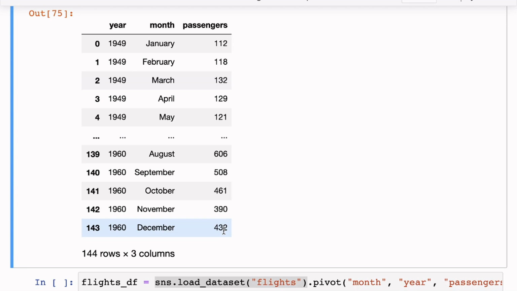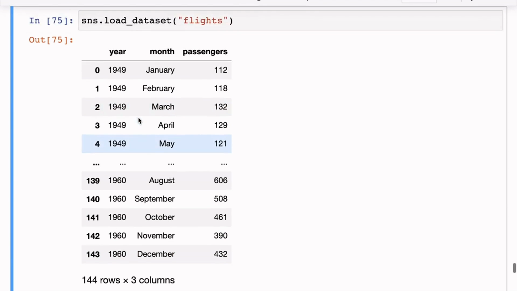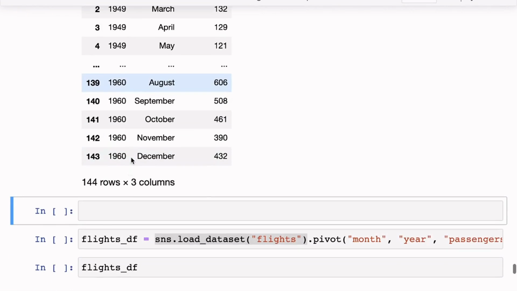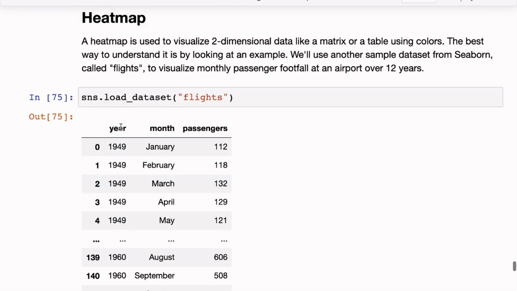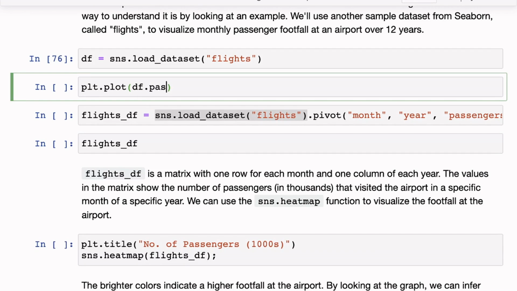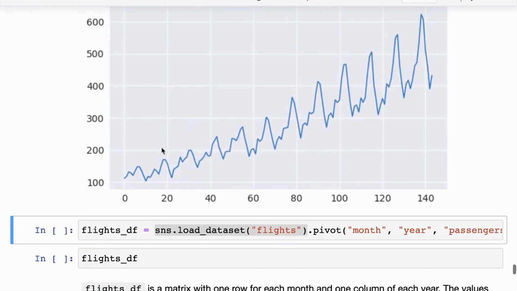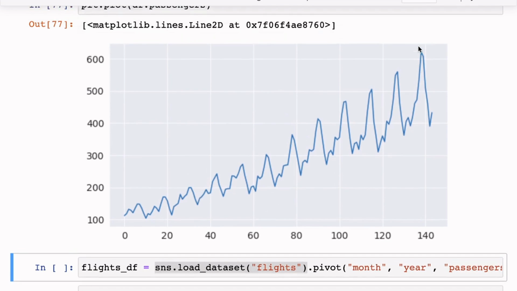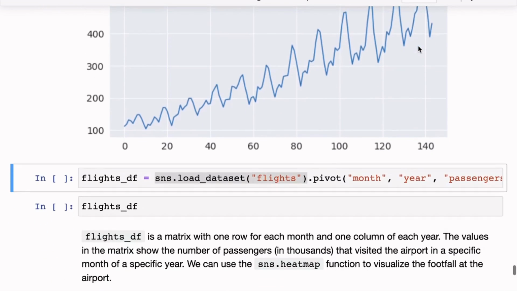What does the trend of passengers coming to this airport look like? Is it increasing or is it decreasing? We could do a line plot, so we could simply do plt.plot. We have this, let's call this df. Let's simply do df.passengers. It seems like there's an increasing trend, but you can see that things go up and down. A nicer way to visualize this, in my opinion, would be to use a heat map.